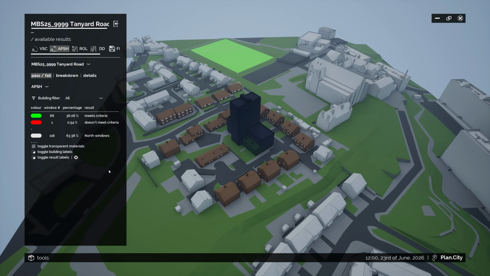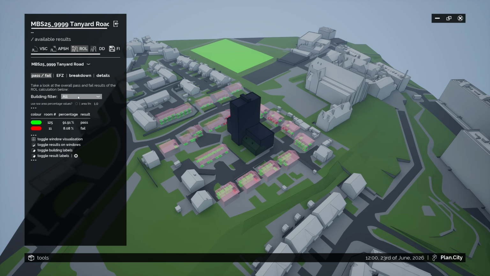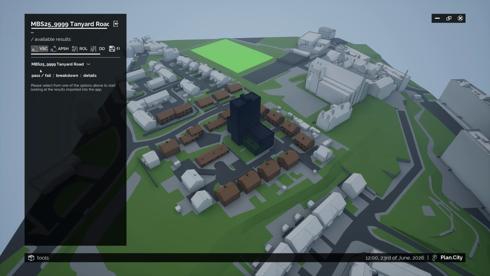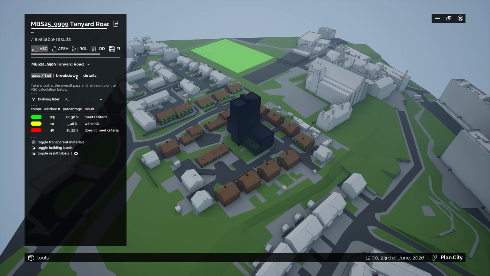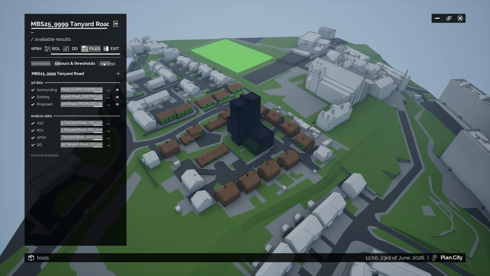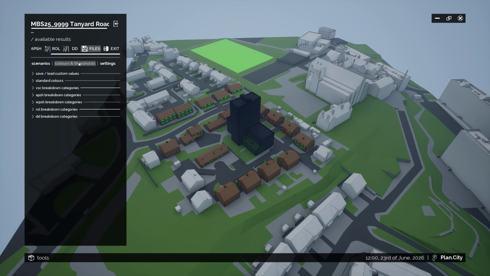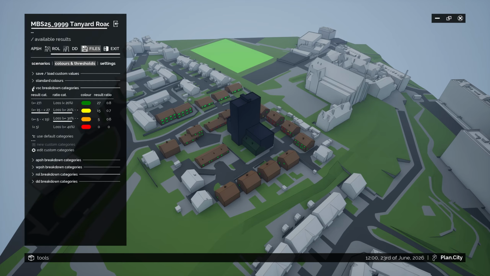The side panel dynamically updates based on what you're viewing, so it's always worth exploring the options available for each study. Also worth noting, one of the study buttons is called Files, which gives access to the scenario management, colors, thresholds, and materials that you can tweak, and we'll dedicate a full video to that section later on.